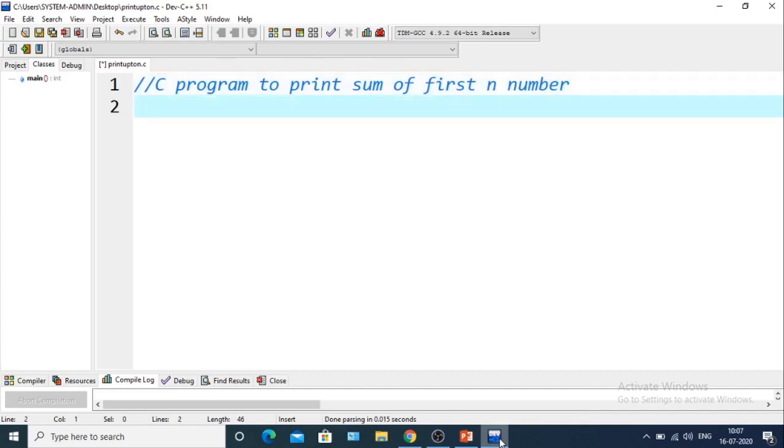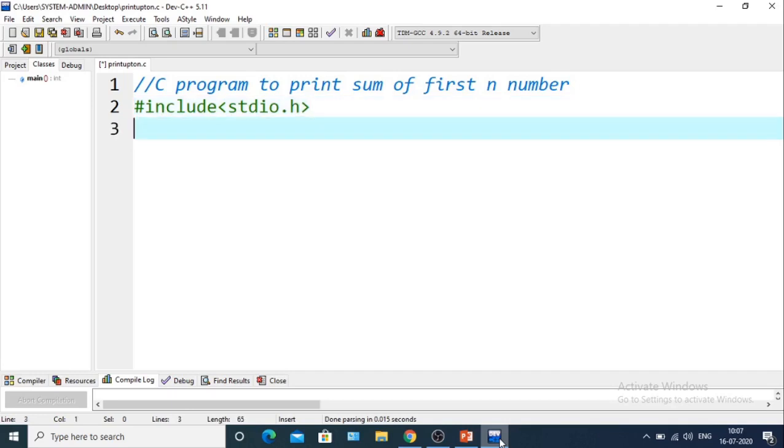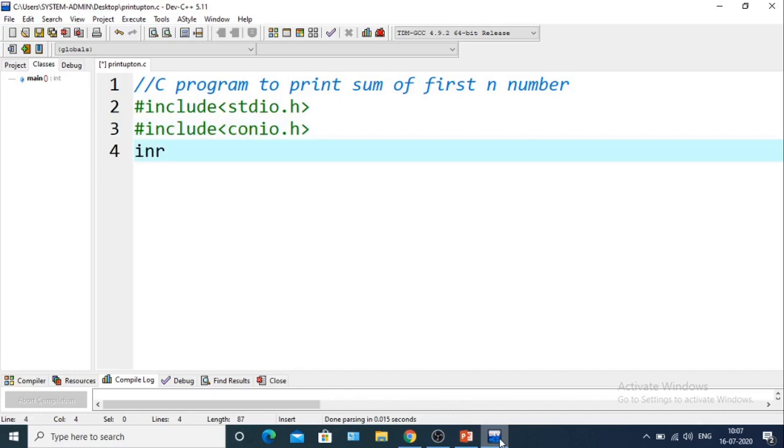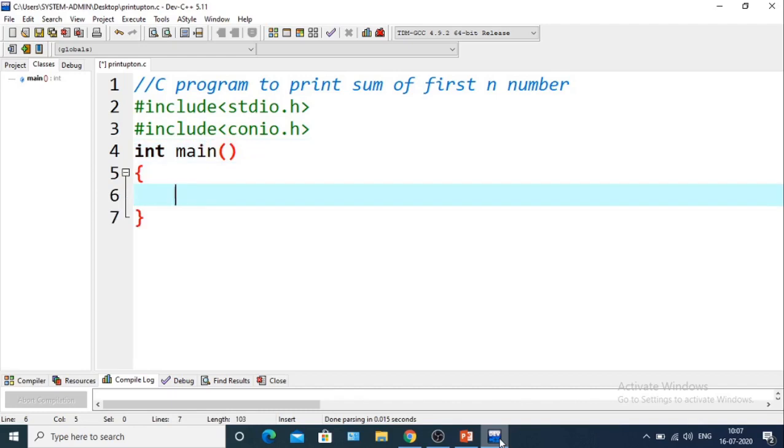First, I will take #include <stdio.h>. This is the standard input output header file. Next we will take <conio.h>. This is the console input output. Next we will take int main. This is the main function. Every C program must contain a main function.